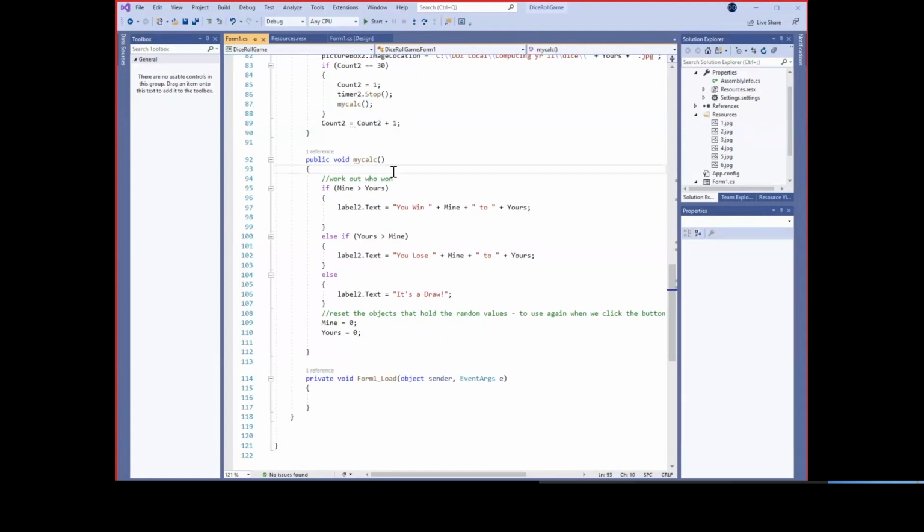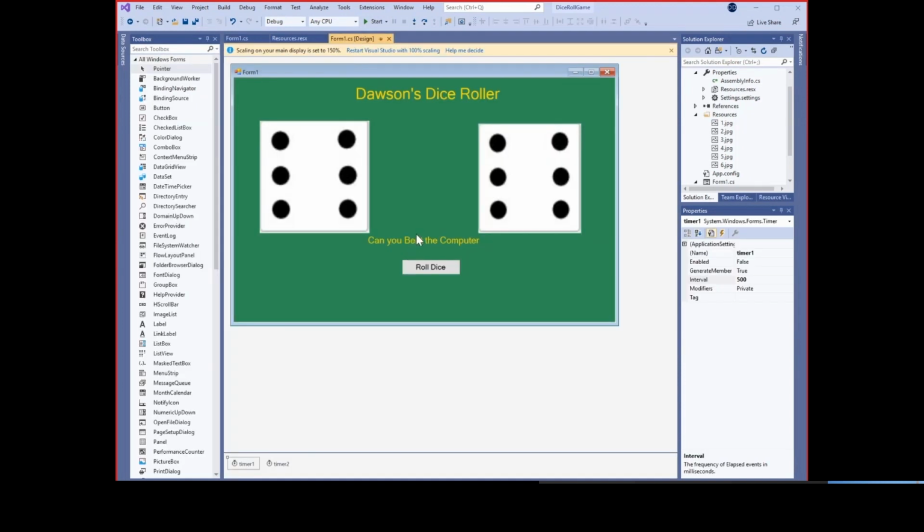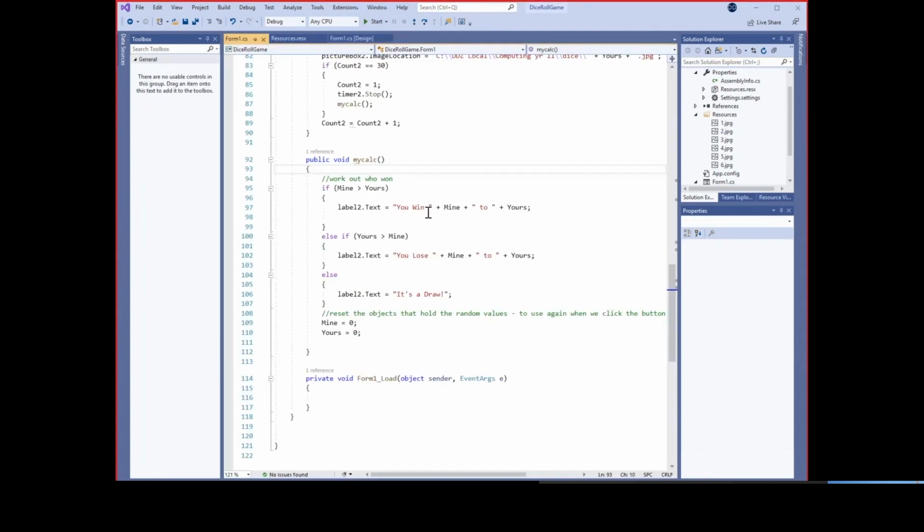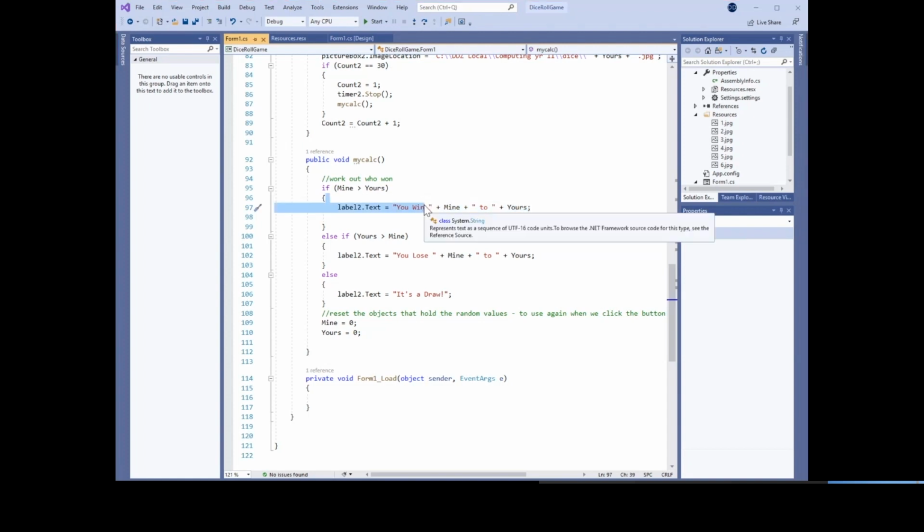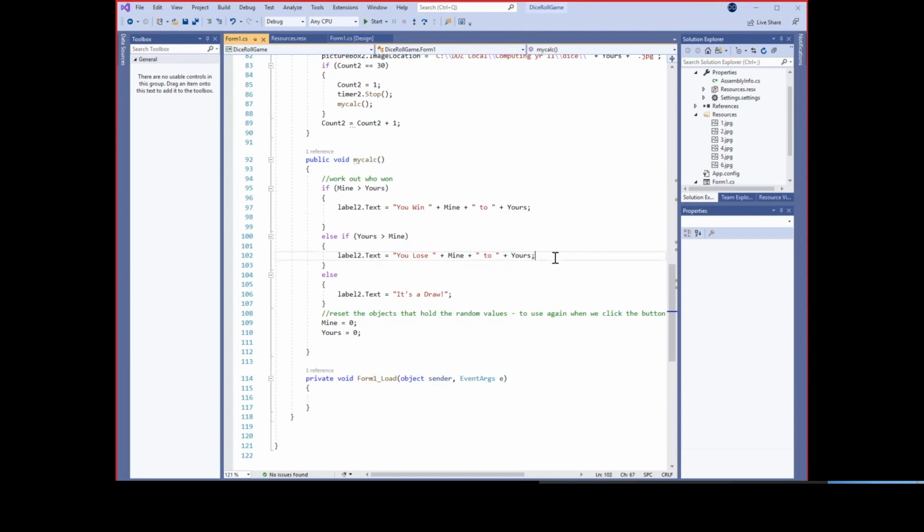This function here is the function which actually works out who wins. And label 2, which currently says, can you beat the computer? Because I said it there, it then changes what's in there to a little sentence that says you win, then the number, with a space after the word win, and another space before the word to, and another space after to, and then the number yours. And it does the same thing down here if you lose.